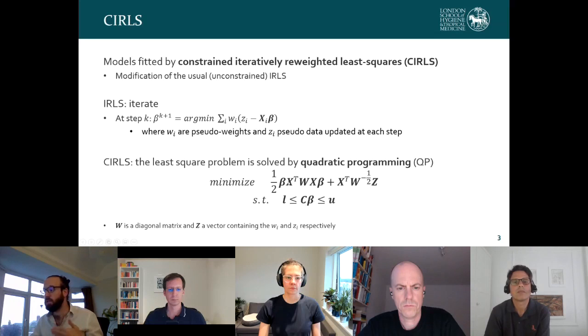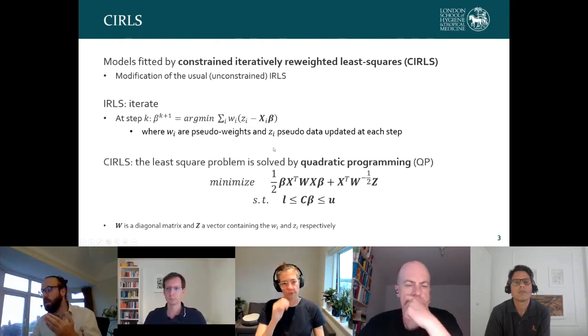And so we can quite easily rewrite our least square to fit the quadratic programming framework. And so we just replace it, plug in there, and we can have, in the end, our estimates with constrained coefficients.